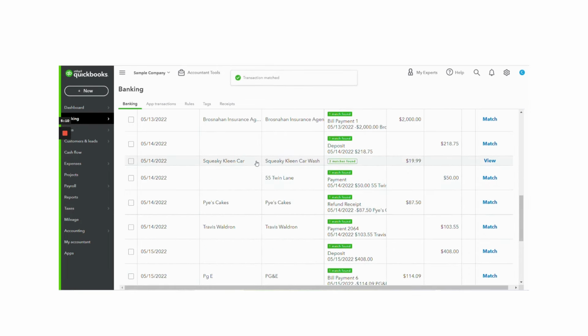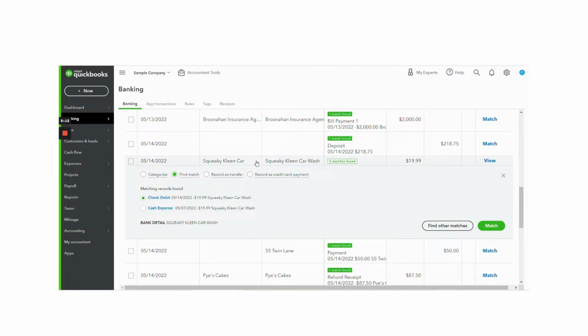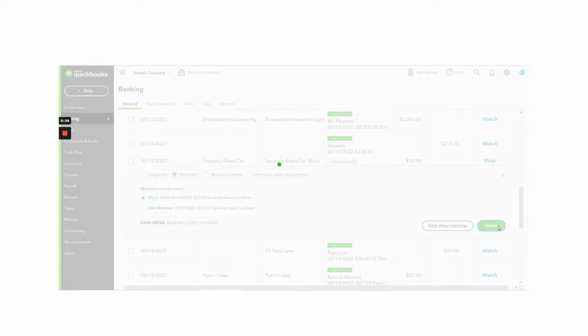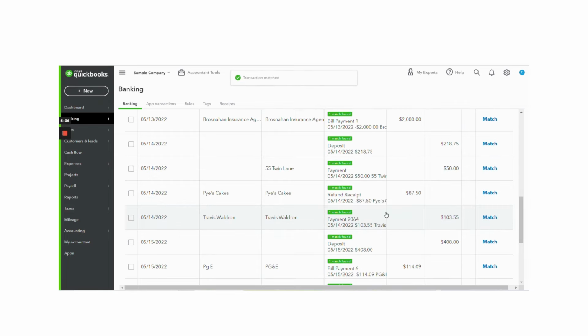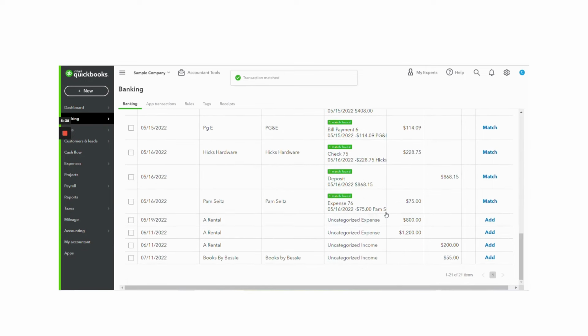Again, here, squeaky clean car, we have a check expense, and we also have a cash expense. So then what we do is we look at the date. So we know that this did not occur on the 7th of May. It occurred on the 14th. So we will match to the 14th transaction. So as you go through, you will just double check everything.